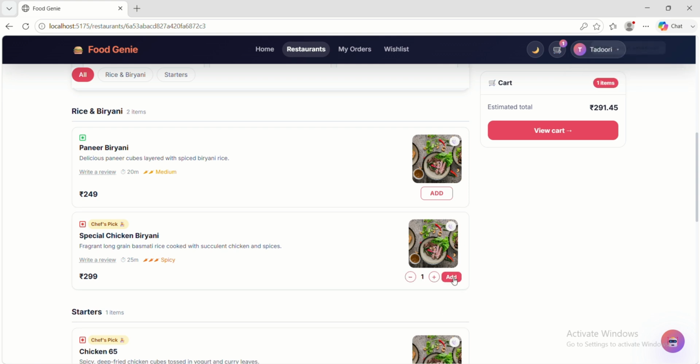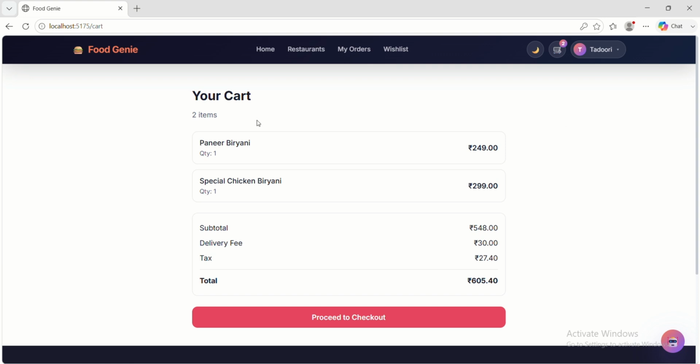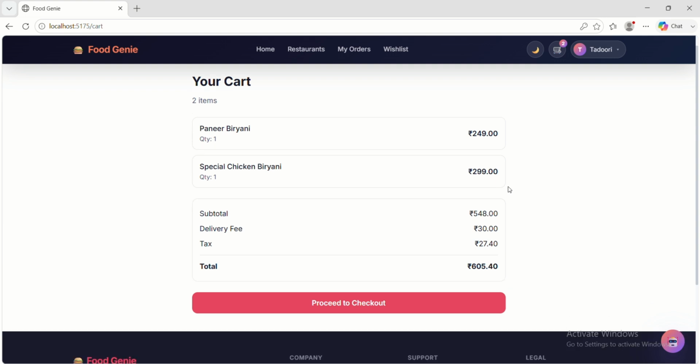You can see the notification over there. Whenever I add food, I get a small pop-up saying the food is added to the cart. Then I can see the cart. My cart now has 2 items, one paneer biryani of quantity 1 and one special chicken biryani of quantity 1, with price tags similar to Zomato, Swiggy and other food delivery apps.